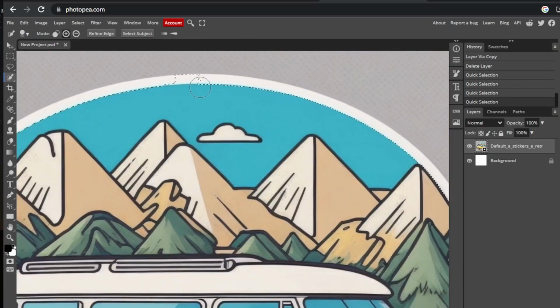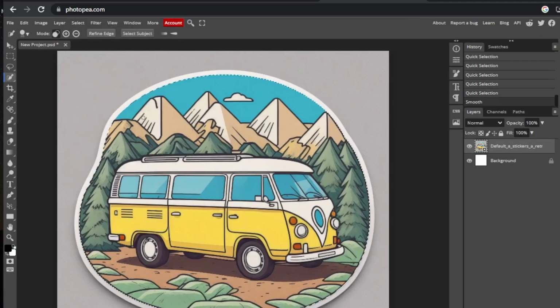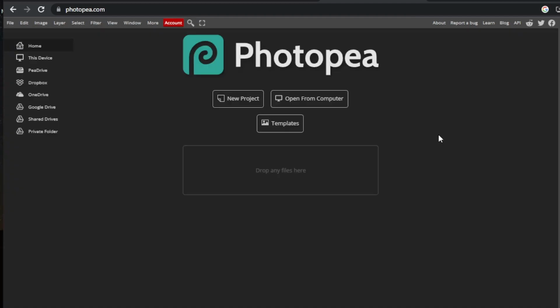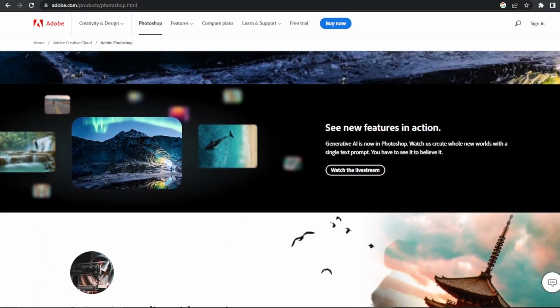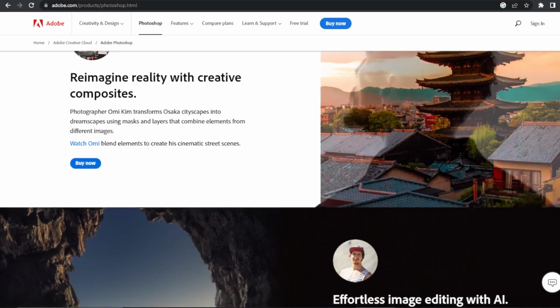Photopea is a web-based photo editing tool that functions similarly to Photoshop, but it's free. I'm using Photopea for those who don't have Photoshop, and you can just follow along. If you do have Photoshop, you can still follow along as the procedures are quite similar.